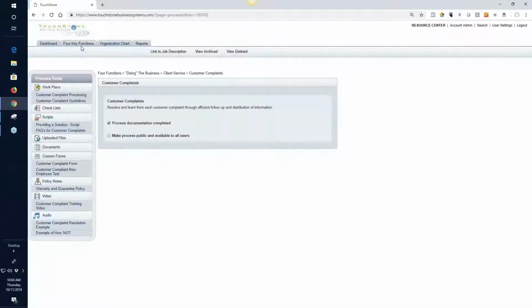So the 4 key functions in the org chart through the job descriptions are this kind of circle. It's here on the 4 functions, and then it's also linked to a position on the org chart.